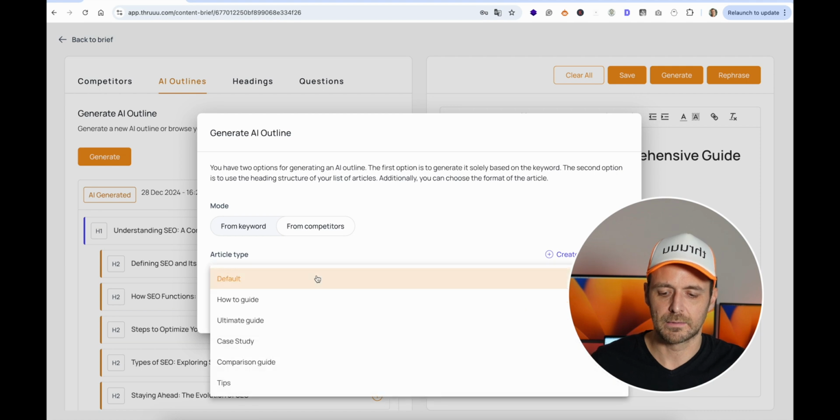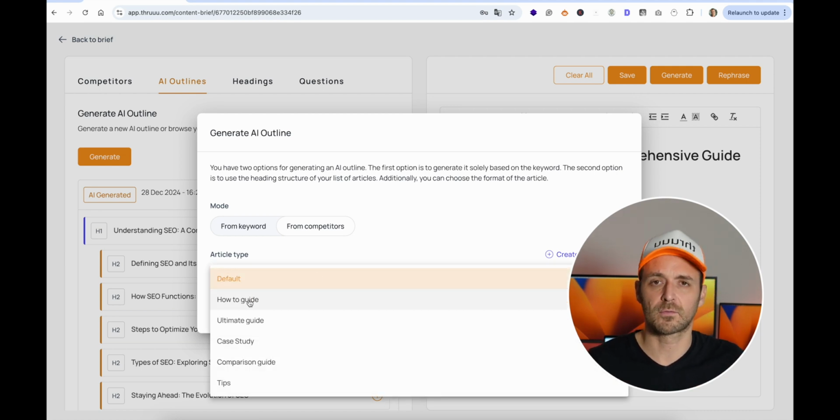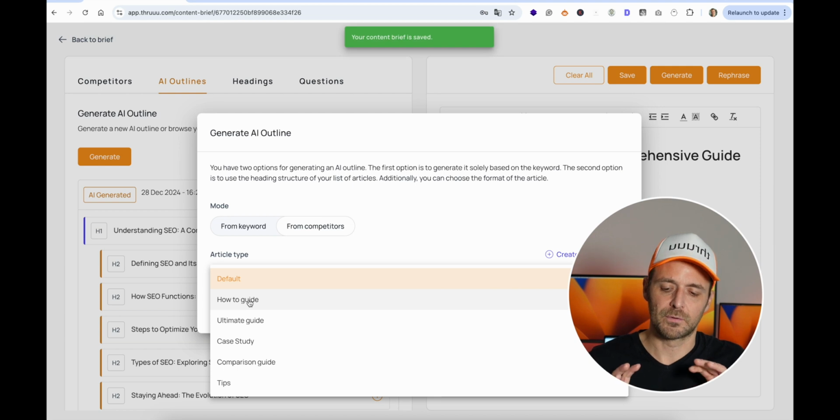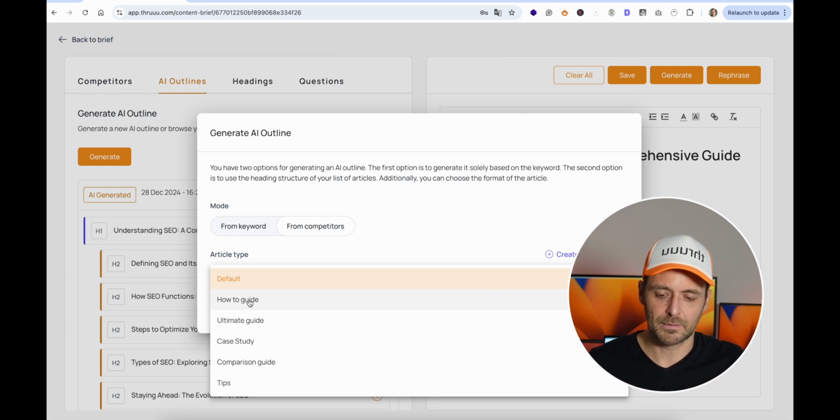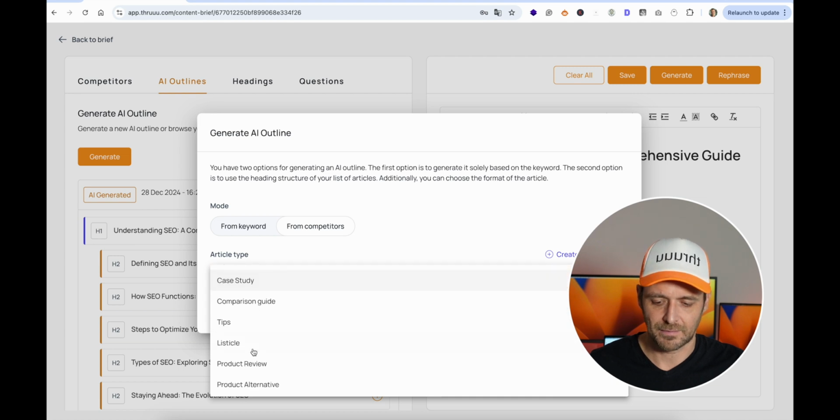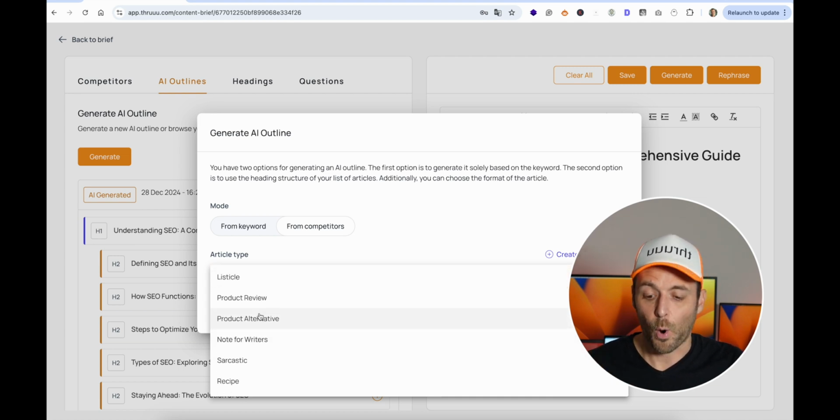Also, you can force or give some context to the AI to provide a type for your article. So how-to guide, ultimate guide, case study, etc. And as I said, you can create your own type, and I will show you that in another video. You can just click here and you will have access to this other video where I explain how to create this outline prompt.